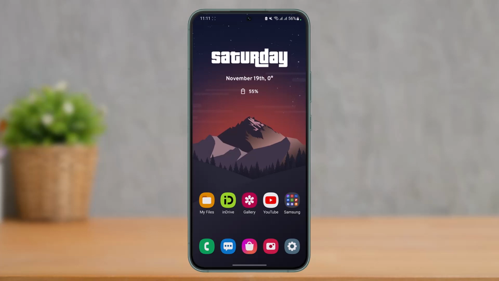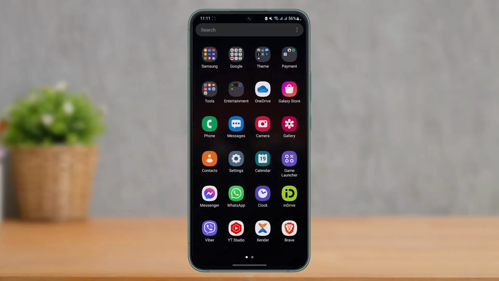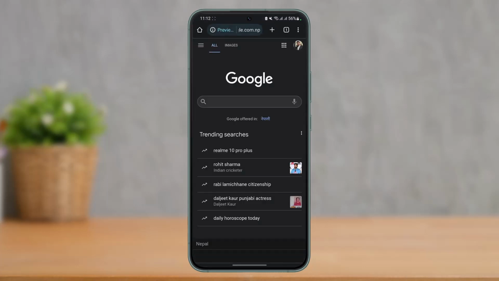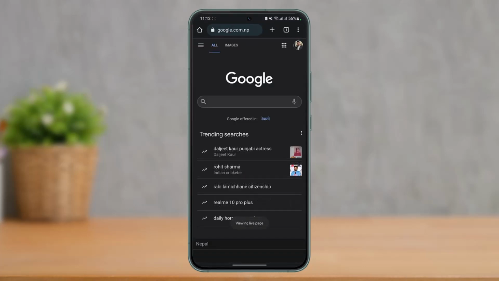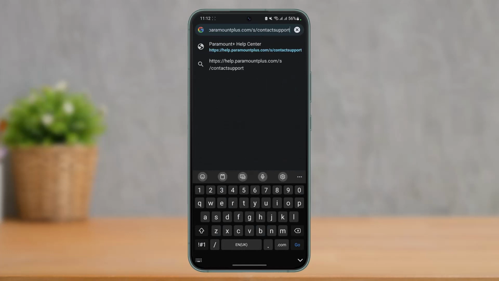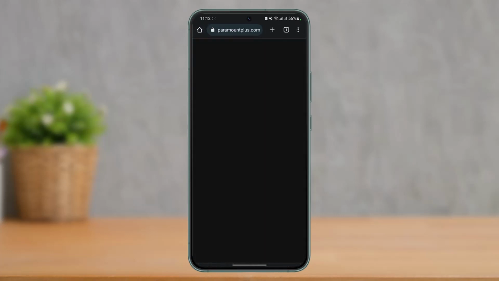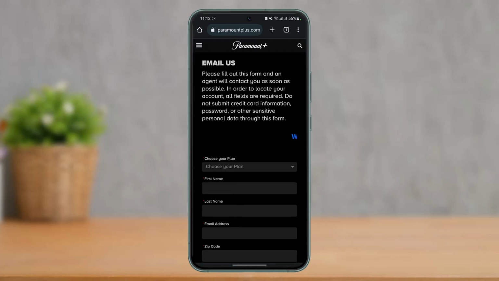So in order to delete our Paramount Plus account, under this video I have left a specific link, which is the official support page of Paramount Plus. Do not tap on any other link. Make sure to just tap on that link, otherwise you could be in contact with a scammer. So just go ahead and paste that particular link over here, which is help.paramountplus.com/contact/support, and you will see this kind of interface.